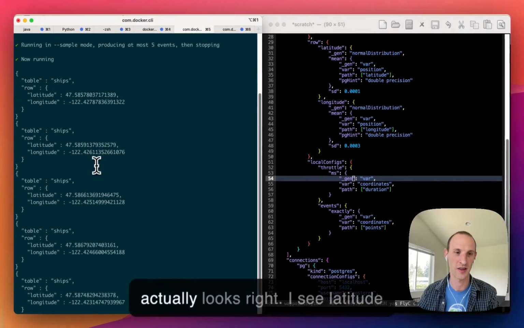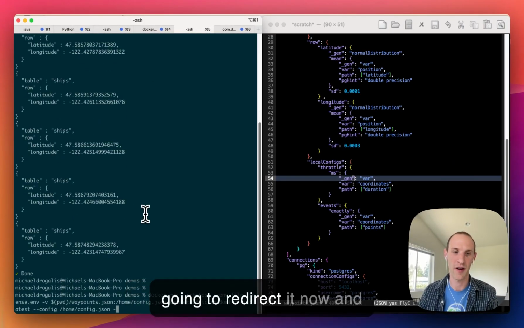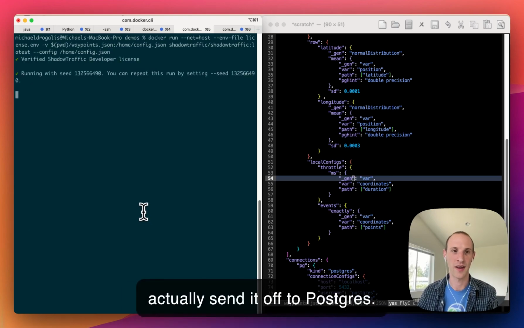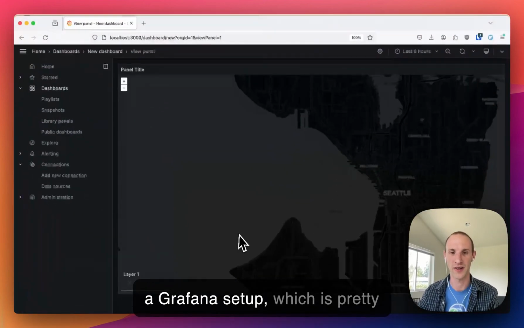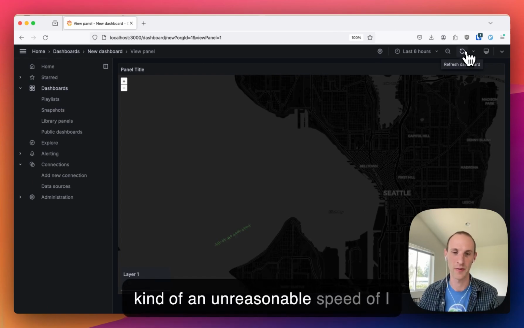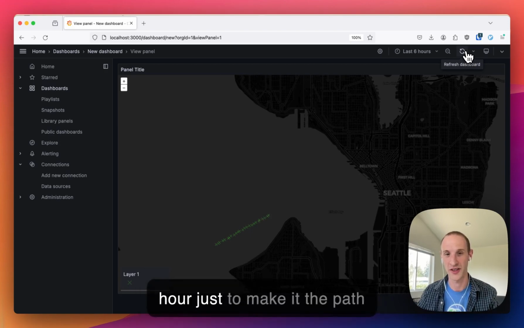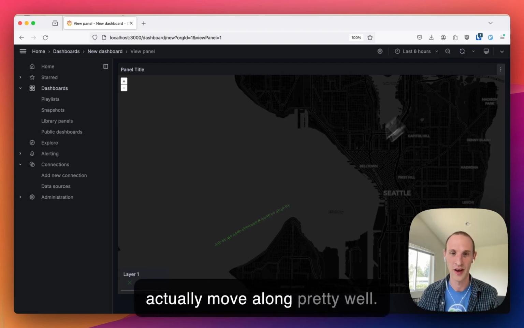We'll check that the data actually looks right. I see latitude and longitude. That looks fine. I'm going to redirect it now and send it off to Postgres. And here I can visualize it through a Grafana setup, which is pretty cool. So I have the ship moving at kind of an unreasonable speed of, I think, 1,000 kilometers an hour, just to make the path actually move along pretty well.